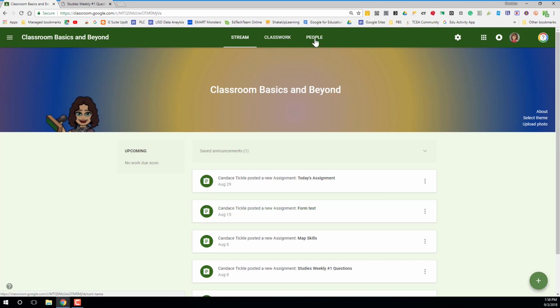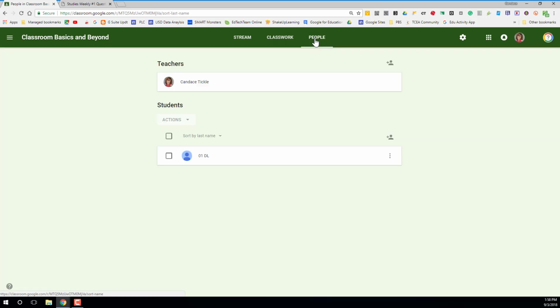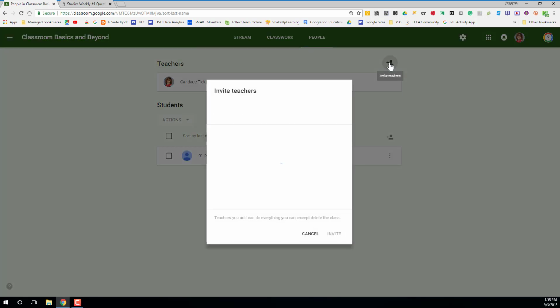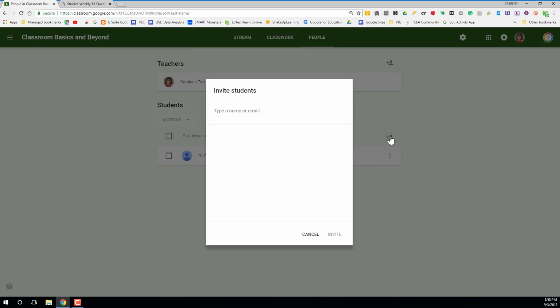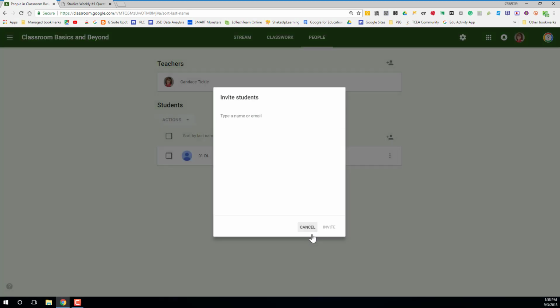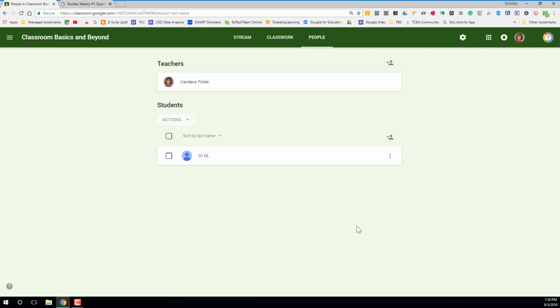Let's navigate now to People. So on the right side, let's move to that one. People is where teachers show up. If you wanted to have a collaborating teacher, you could add them at this point. This is also another way to add students by typing their email. But of course, by far the easiest way is to use that code that you either find in settings or in the About section on the stream page location.